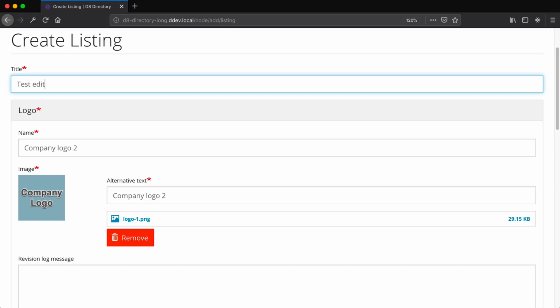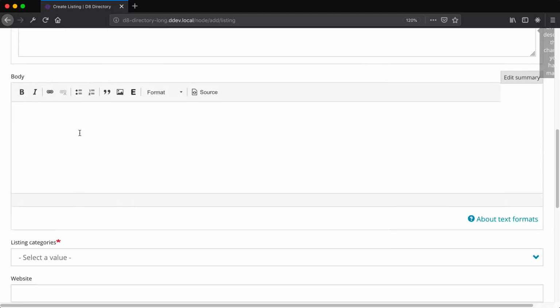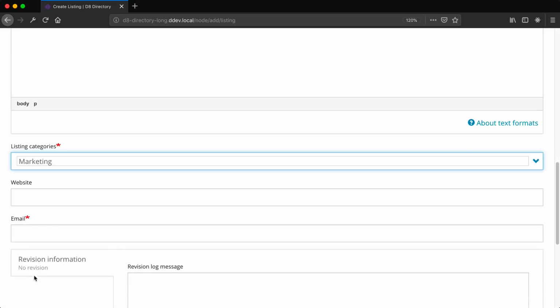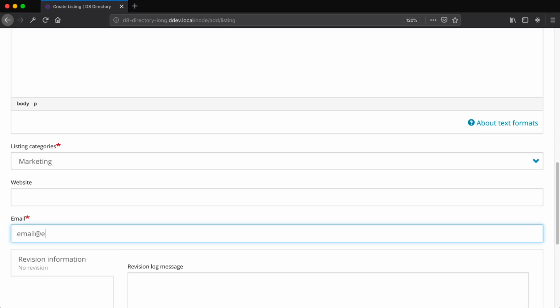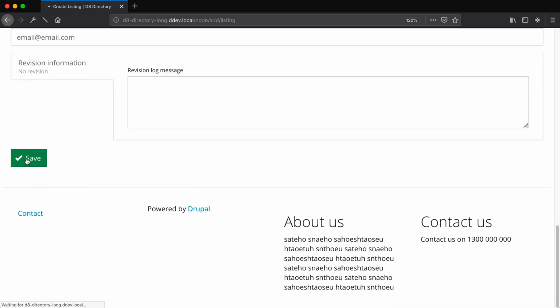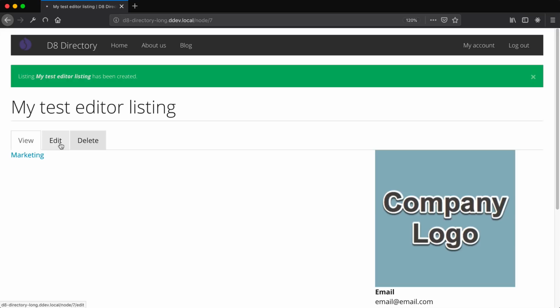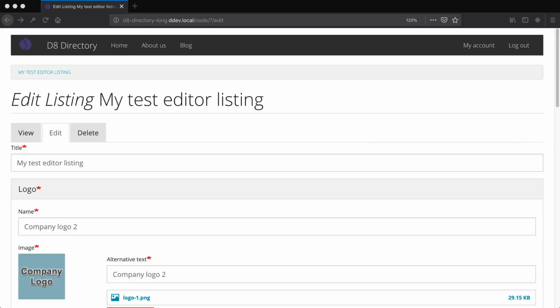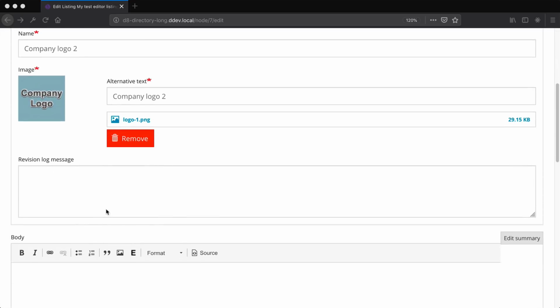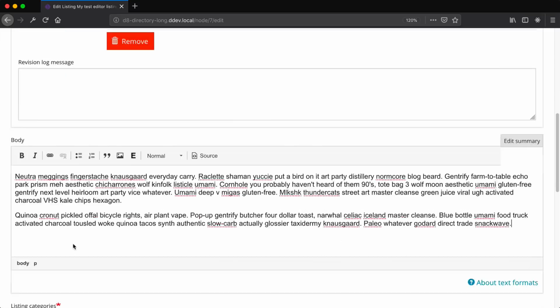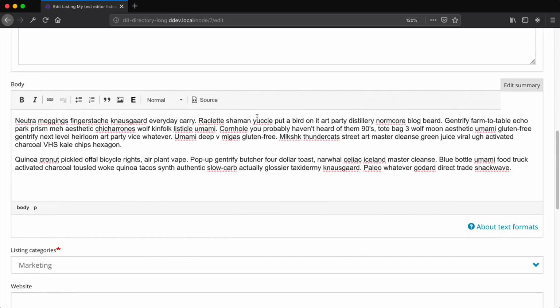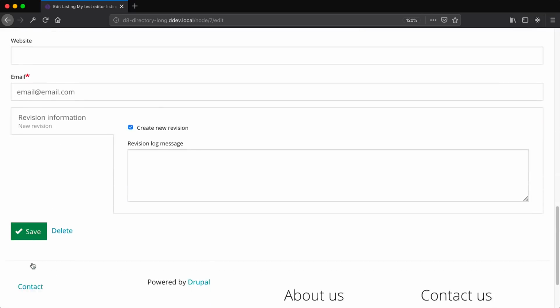Test editor listing. My test editor listing. Select marketing, email at email.com, and then click on save. Okay. Let's put in some Hipsum. Okay, we'll put in a bit of Hipsum. And we need to fix this up because we also don't want to give them access to all of this, and we'll fix that up in a second.